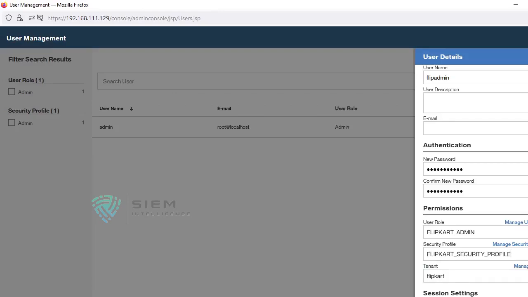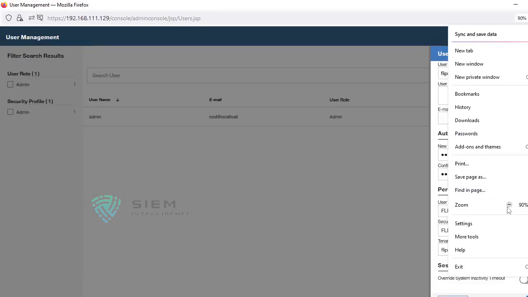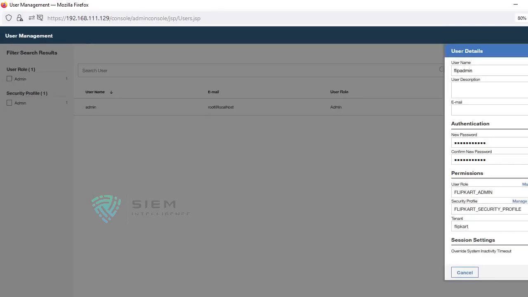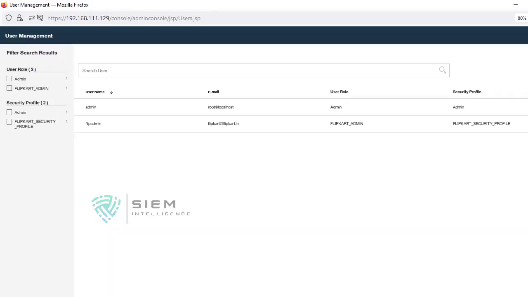Now it is automatically detecting the Flipkart domain, so by default it is there. That's why I am giving it. It's automatically detected because we have added those things. So now I'm going to save this. Okay, email is mandatory. Flipkart at flipkart.in. Okay, save. Now it's created.